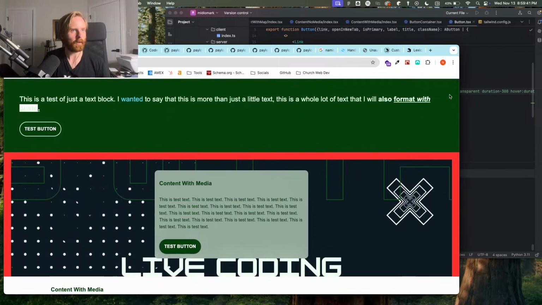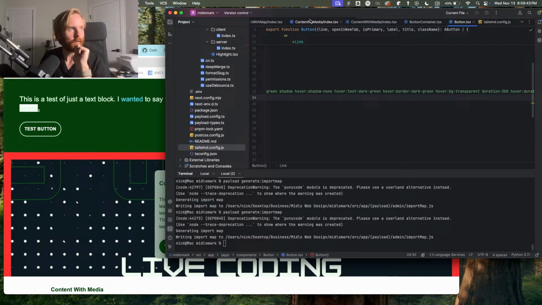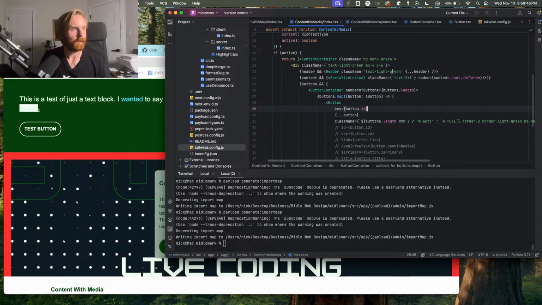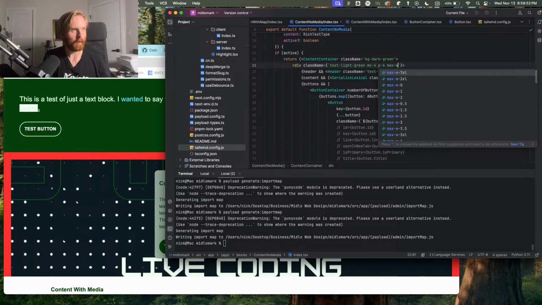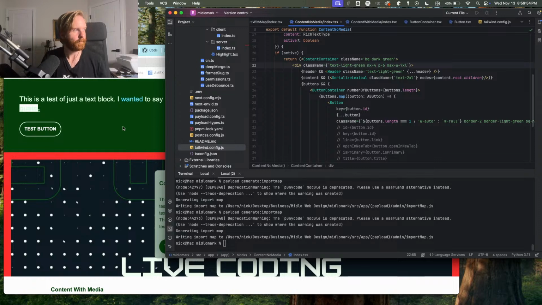Let's actually come up here and let's do two things real quick. So in content, no media, we're going to set our div here to be max width of 7XL, which should bring everything in a little bit closer.